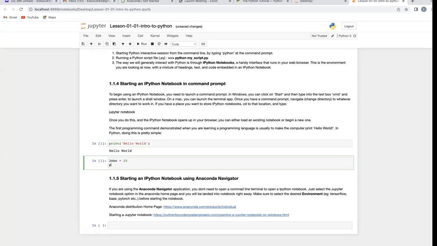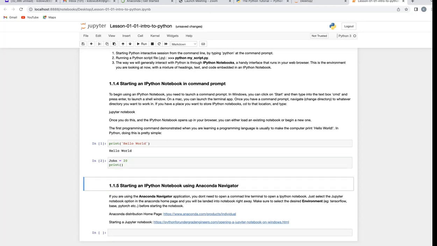Now, if I say print John, I'm writing, you see, what did I put here? I say John equals 20. So anytime I want to know the value of John, I will just say print John. Can you see? And it says John is 20.